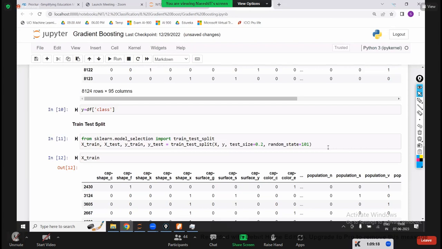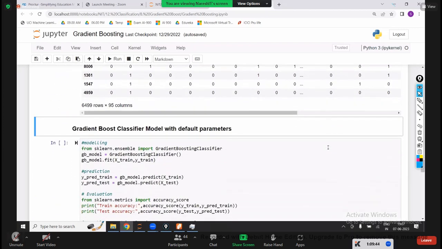If parameters are different, automatically everything will be different. So I want to make a comparison between the boosting techniques: AdaBoost versus gradient boost versus XGBoost. What is the difference? That is the reason I have considered the same data set for all three of them, so that I can see the difference clearly, how it is working. One will give a different accuracy, another will give a different accuracy, so that I can understand how it is working. The difference I can understand clearly.